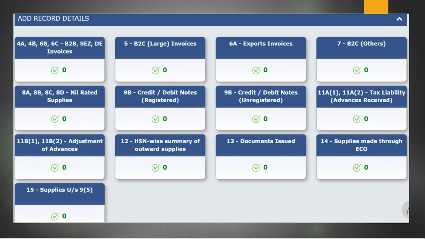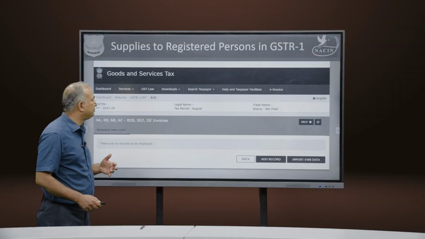That means despite the fact that there are 4 different tables in the form GSTR1, when the user inputs the data pertaining to these SEZ supplies, or a deemed export supply, or a reverse charge supply, or other supplies to a registered person, he will be using only one tab. And how did the GST portal achieve this? This is worth actually having a look at.